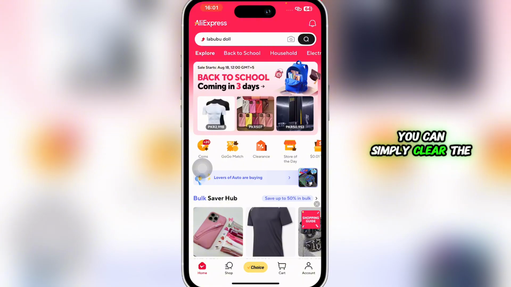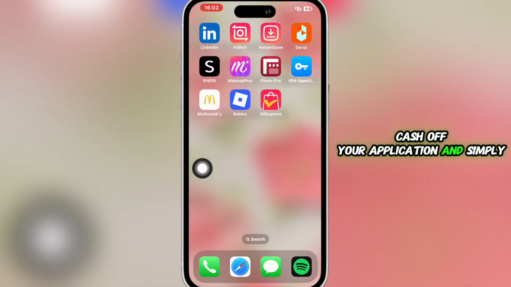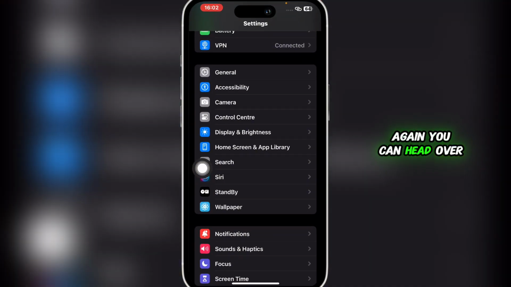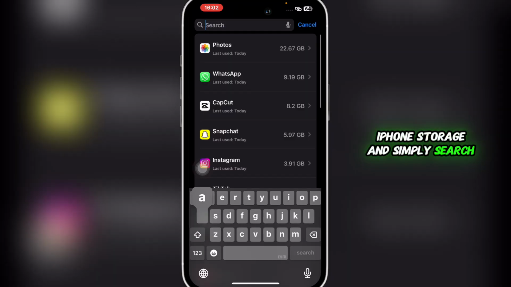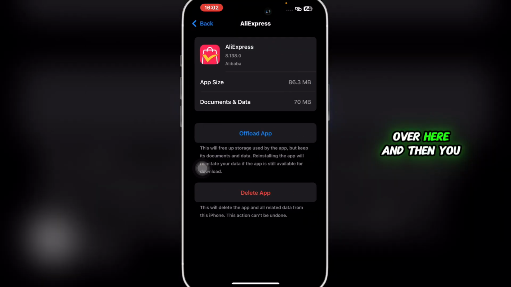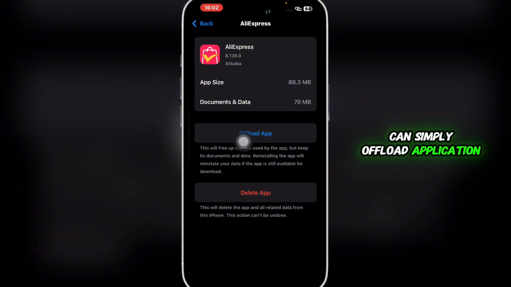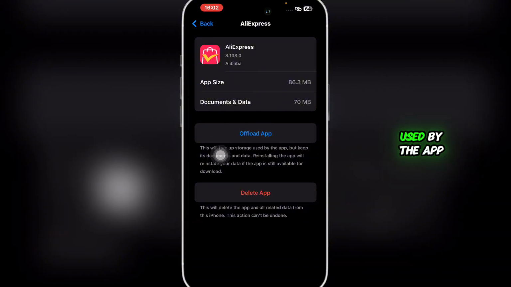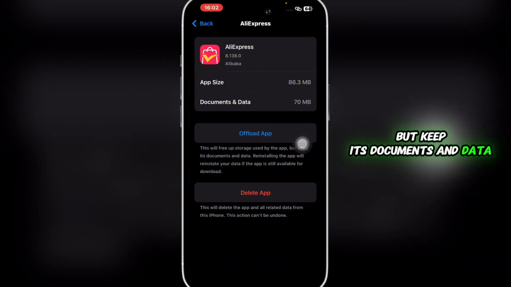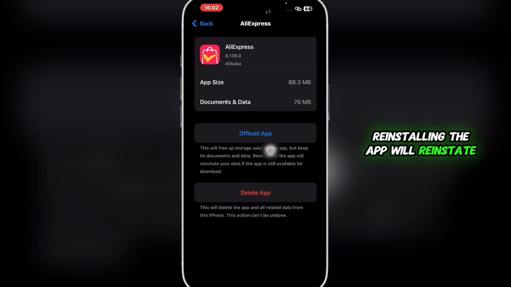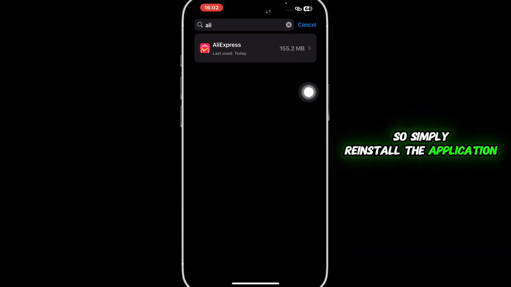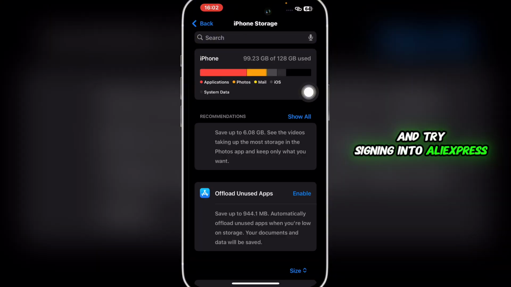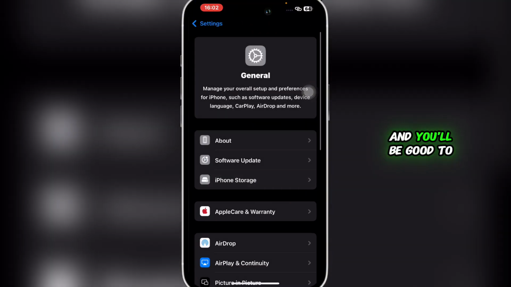You can simply clear the cache of your application and simply log in again. You can head over to settings, go to general, go to iPhone storage and simply search for AliExpress over here. And then you can simply offload application, which will free up storage used by the app but keep its documents and data. Reinstalling the app will reinstate your data if the app is still available for download. So simply reinstall the application and try signing into AliExpress with your account credentials and you'll be good to go.